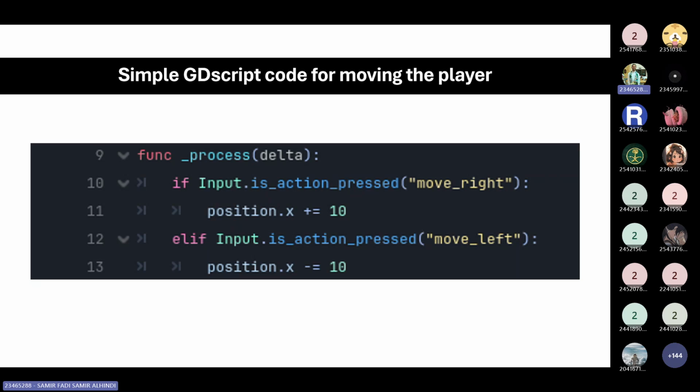It's 10 pixels, okay? So if this will run, ideally, 60 times per second, then technically here I'm moving the player at a rate of 10 multiplied by 60 every second, right? That's 600. So yeah, here we have the player moving at 600 pixels per second.